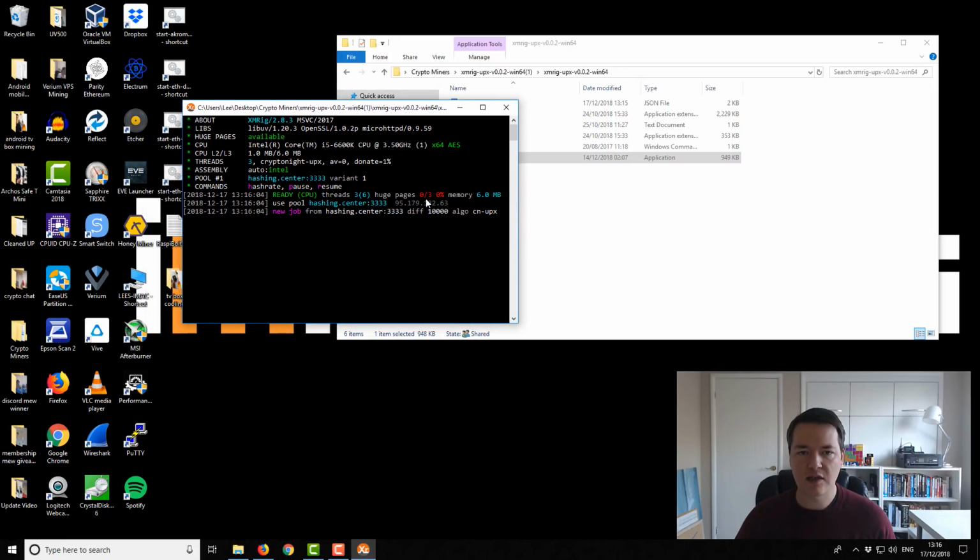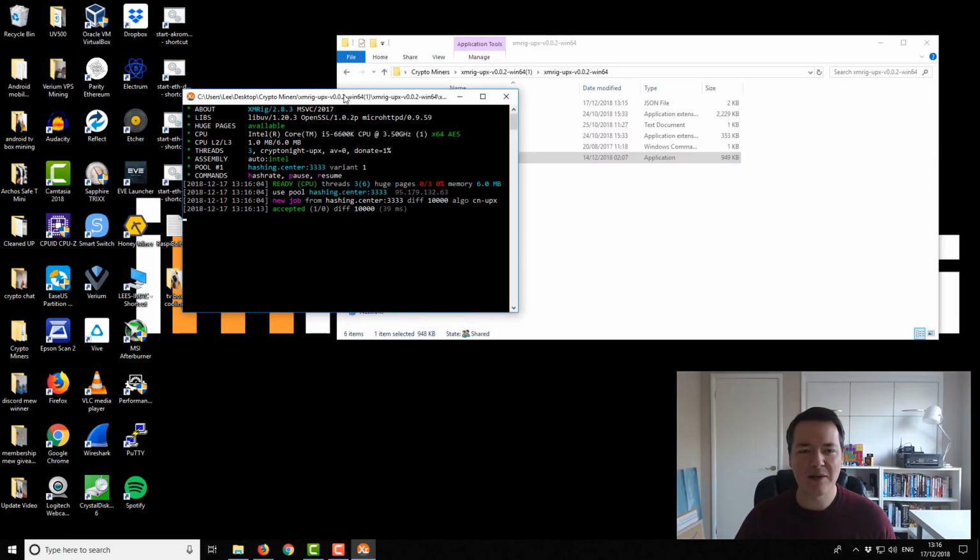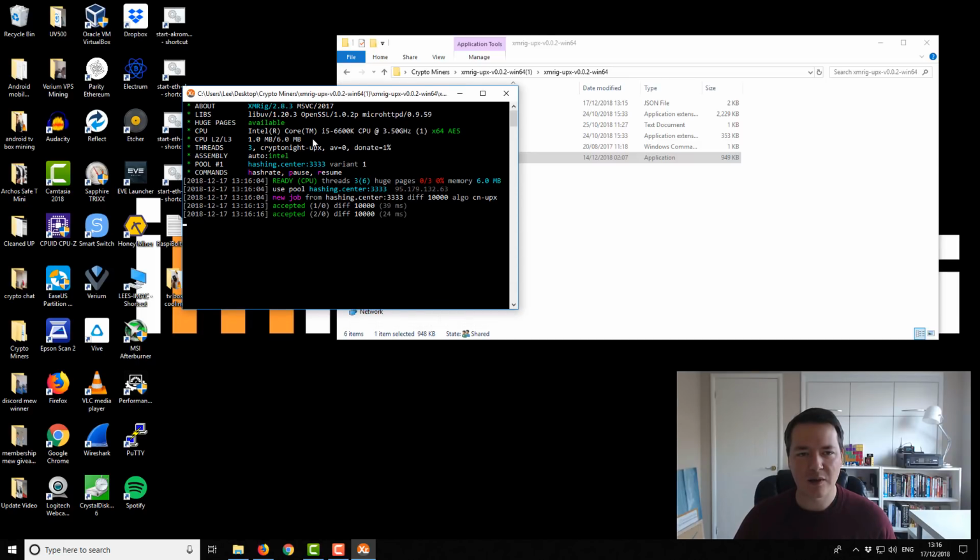So you can see actually in this case, huge pages have gone down, it's just changed itself for some random reason, but anyway. So just to give you a quick breakdown, it's got some information regarding your CPU. I'm actually using my i5, so I've clocked 4.5 gigahertz and I get about 1600 hashes. It tells you how much cache you're using, your number of threads, the algorithm should be kryptonite-upx.